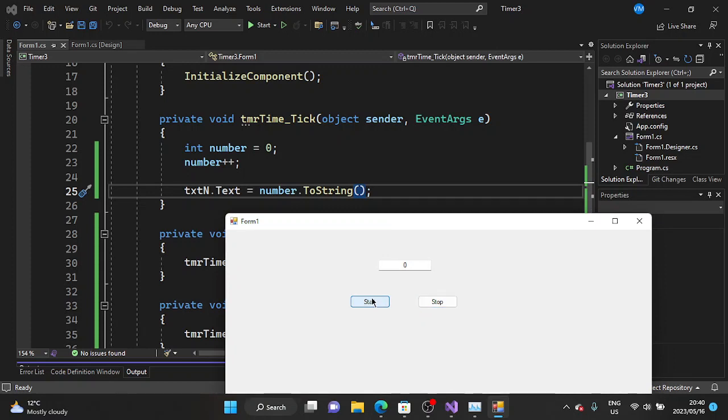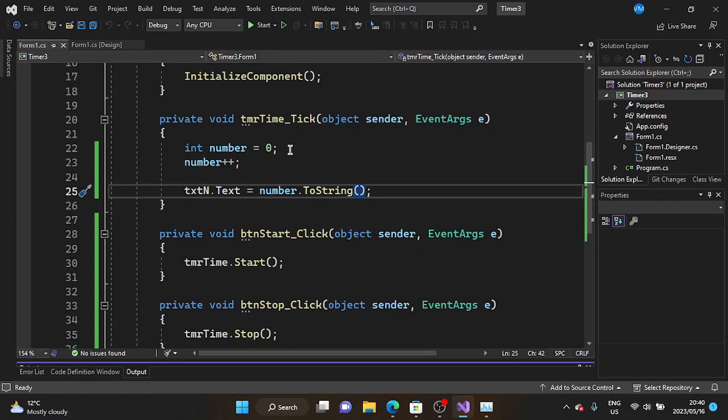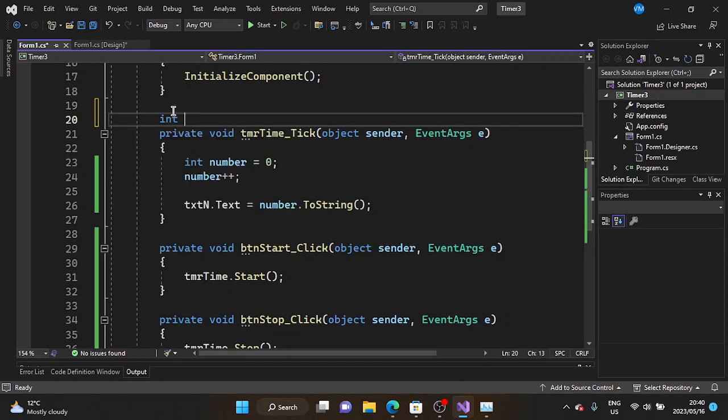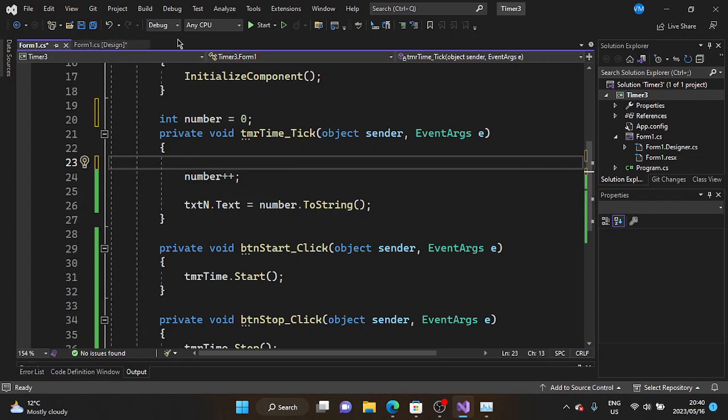So let's see, start. You see, it's stuck on 1, even though the timer is working. This is because of local variables. Every time the code is executed, this variable is reset back to 0. So to avoid that, I can make this variable global. So I can say int number = 0. Then I'm going to remove this. So let's see what's going to happen when you execute this.